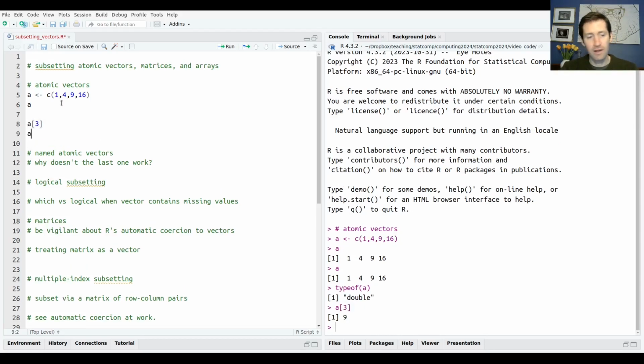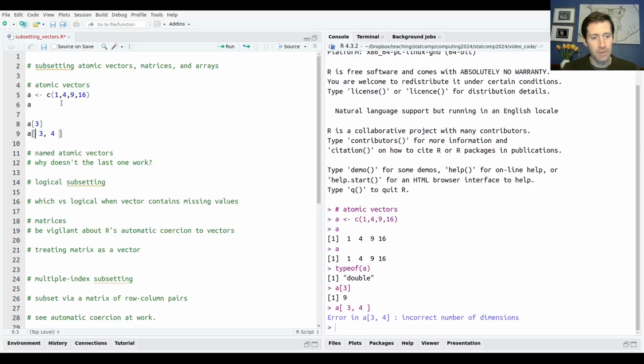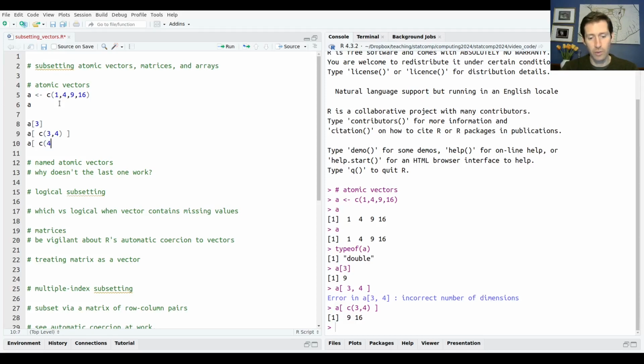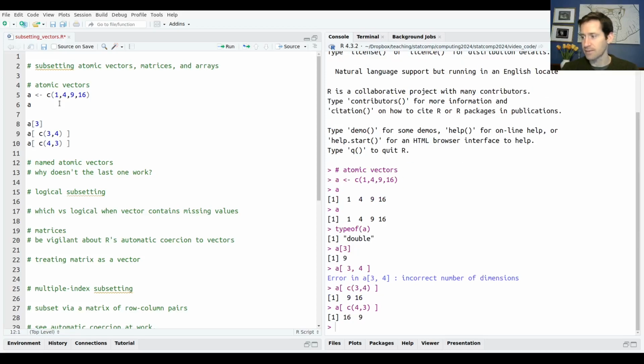You can give it multiple indices, but if you do it this way, it will give you an error. That's because when you want to extract multiple indices from an atomic vector, you have to give it a single object, itself an atomic vector, which contains the indices that you want to grab. So this will grab the third and fourth element of A, 9 and 16. You can put these in whatever order you like, but the subsetting will respect the order that you give it. So this gives 16, 9.